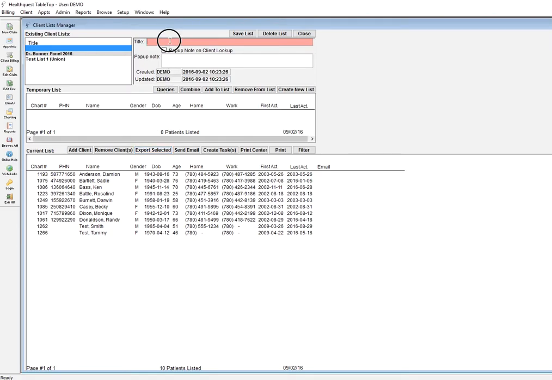Finally, to save the list, we need to add a title, Dr. Bonner, panel, patients with appointment in last 3 years. And we're going to save that list.